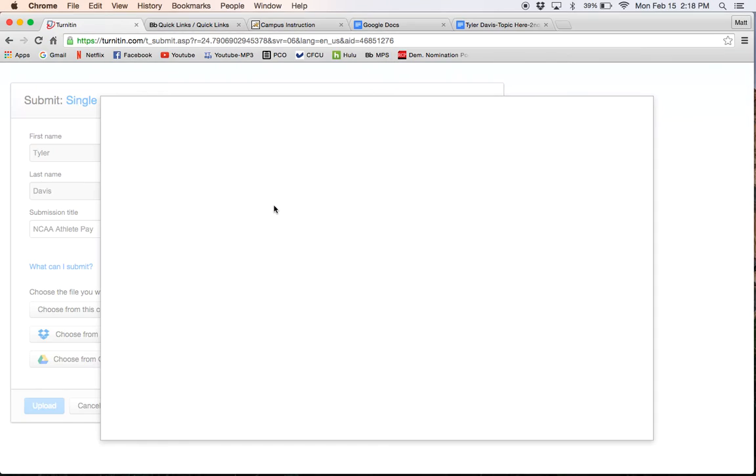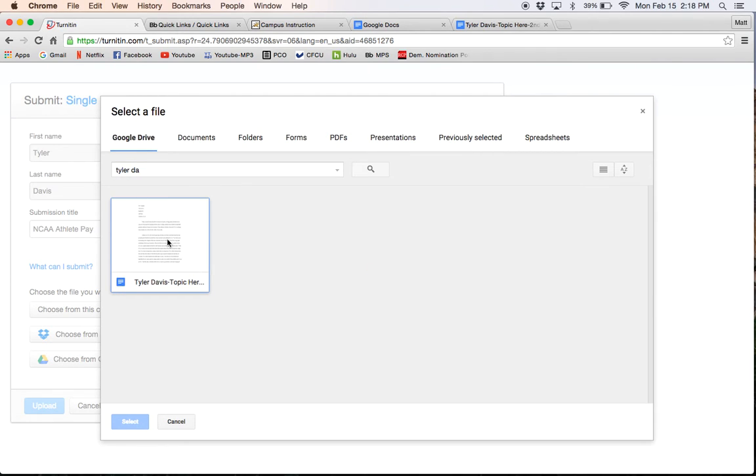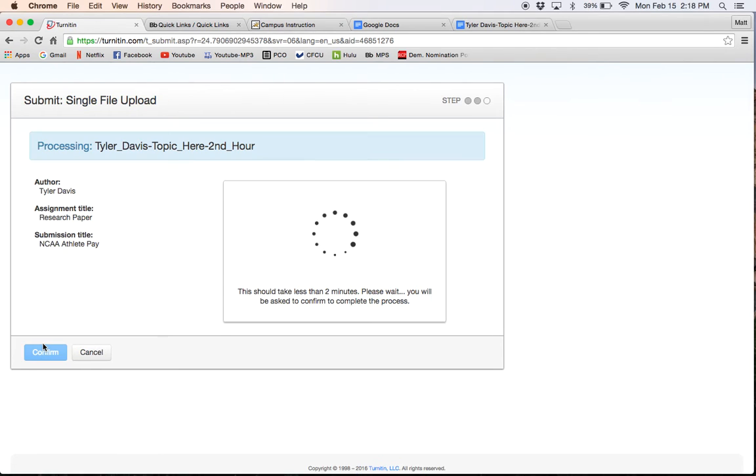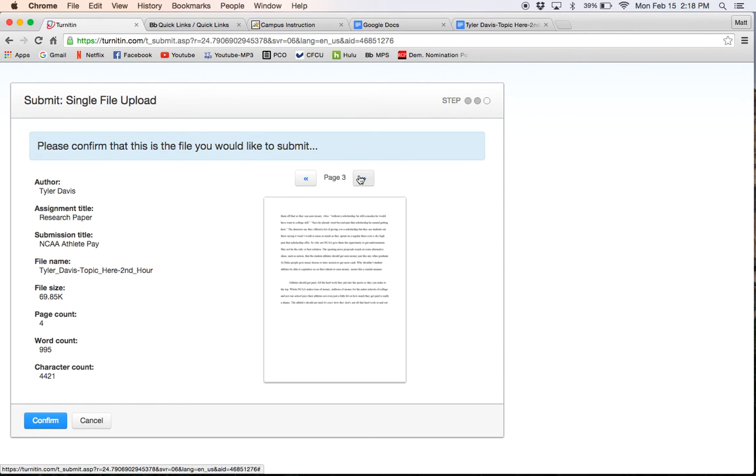So we hit allow. And then over here, this is pulling up all of my stuff, so I just want to make sure that I pull up the right one. Tyler Davis, topic here. I hit select. Should pull it up right there. And I should hit upload. It's going to take just a second to give me a kind of view of what Tyler's paper looks like. I can make sure that it's looking good. Tyler's paper looks pretty great.